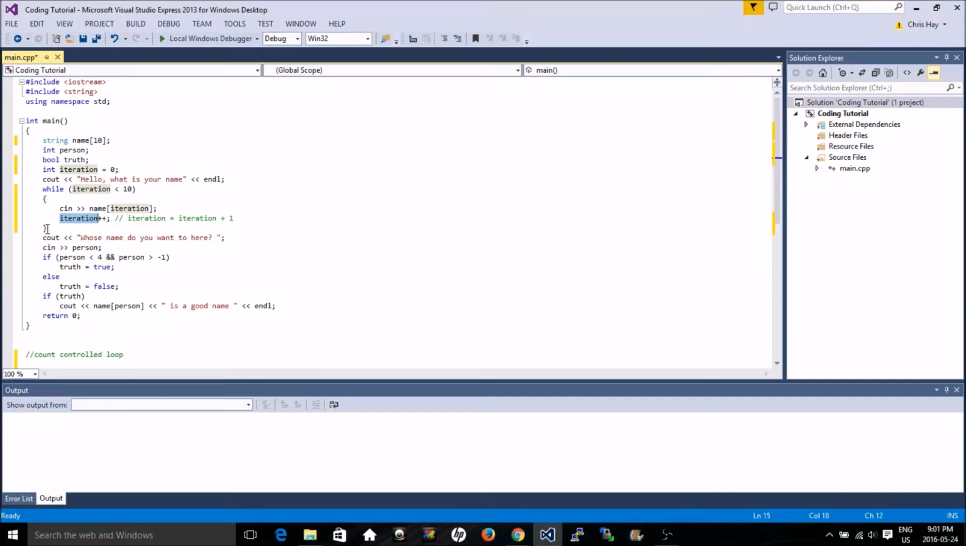We end this loop and go back to this while condition. So while iteration, which is now 1, because we incremented it, is less than 10. 1 is less than 10, so this statement's true. We go into this block of code, and we do it again. We do it all the way up until iteration is equal to 9. When iteration is equal to 9, well, we check it again.